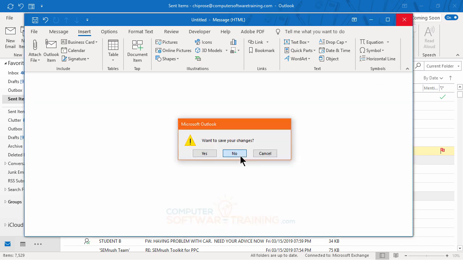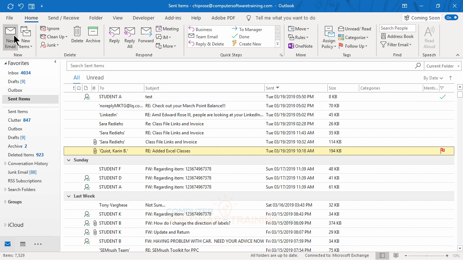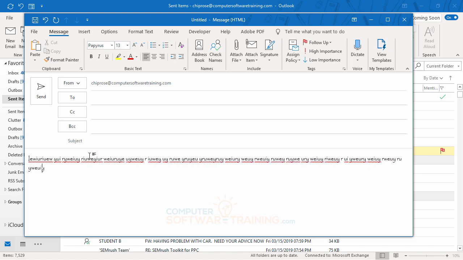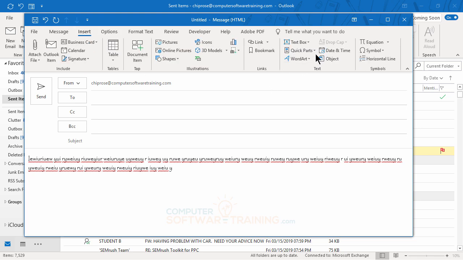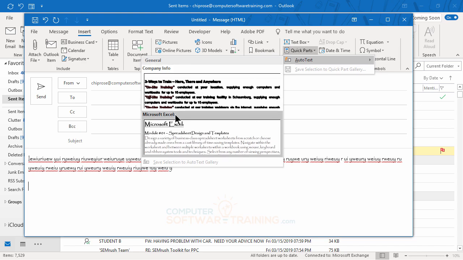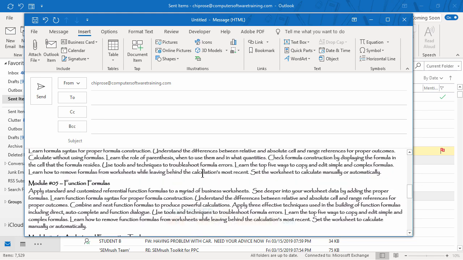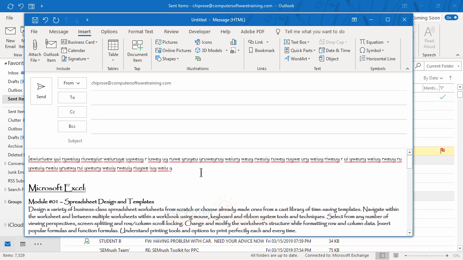I'll close that up. All right, so now let's say we're doing a new email. I'm in there and I'm saying, okay, here are the 10 classes that we teach in Microsoft Excel, blah blah blah. Okay, and then I'll start right here, and then I'll go back to Insert. I'll go to my Quick Parts. There's Microsoft Excel. I click it. Boom, goes in there just like that.